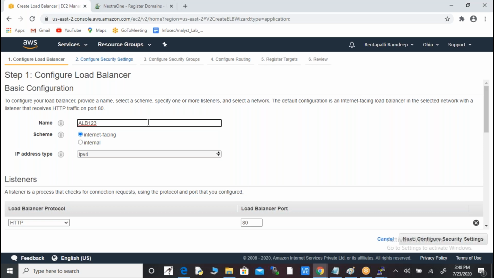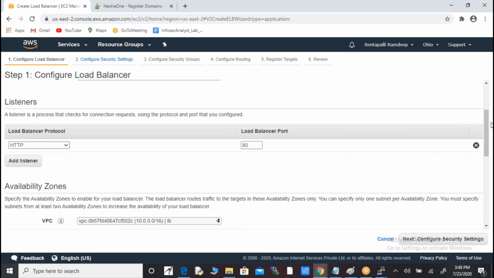That is my load balancer name, and my scheme is internet facing and the IP address type is IPv4. We are using only the IPv4 address format, right? And then load balancer protocol is HTTP and load balancer port number is 80. Suppose we are launching a network load balancer, at that time it will show only the TCP protocol. Now we are launching only an application load balancer. Application load balancer supports only HTTP and HTTPS, so it shows only two options: one is HTTP and the second one is HTTPS.